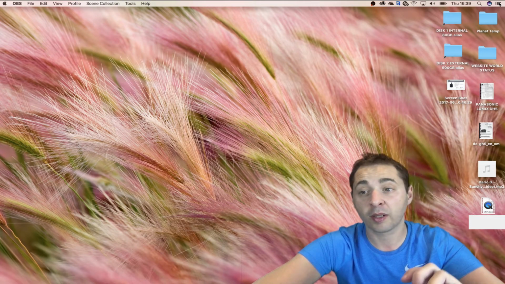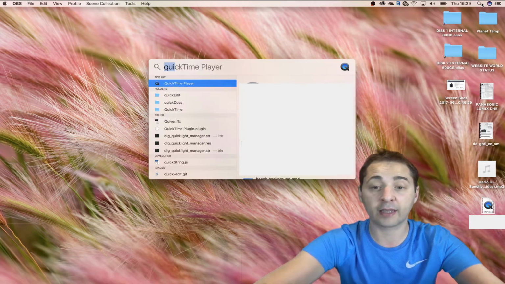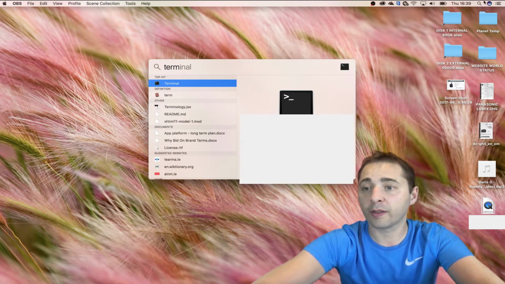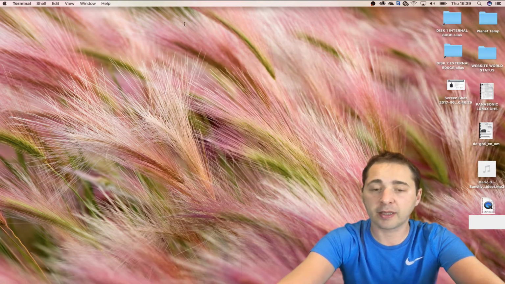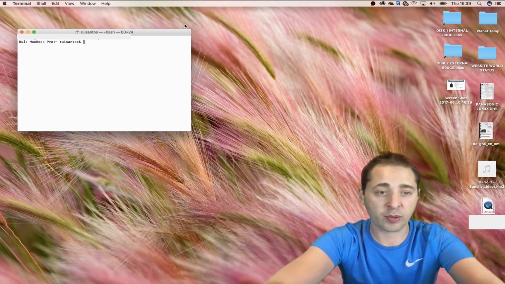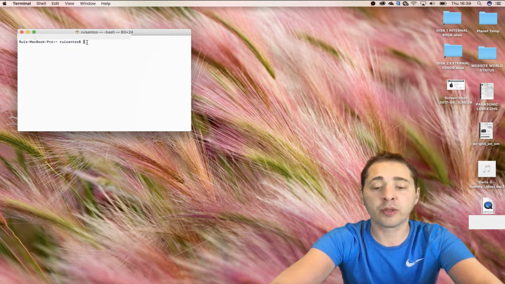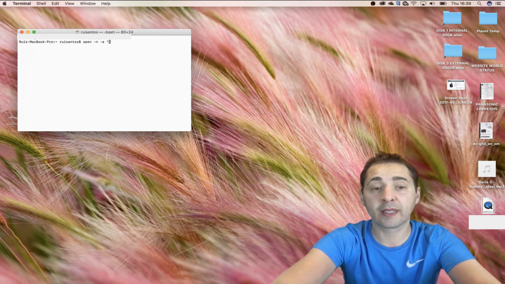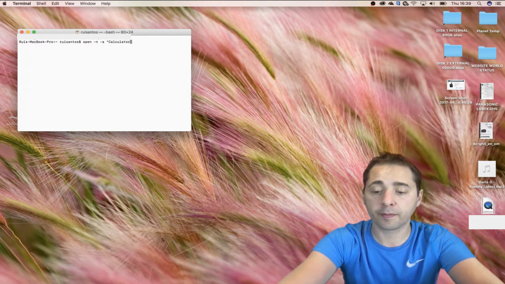I will try to open the same application twice, and for that I need to open Terminal. You go on this symbol, then you write Terminal, and in this case your name will show up here. You need to write only the code: open space minus n space minus a, then brackets and the name of the application, for example, Calculator.